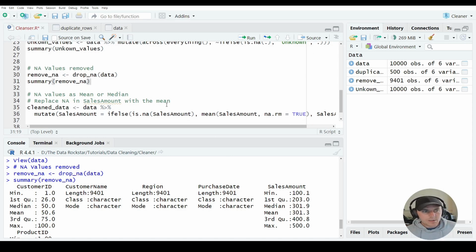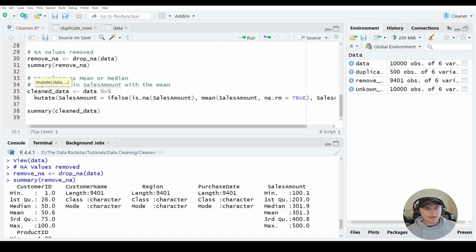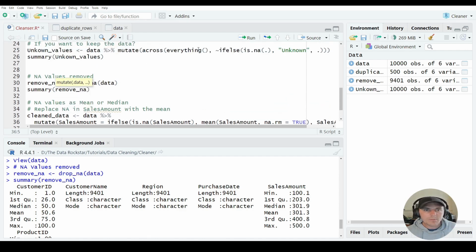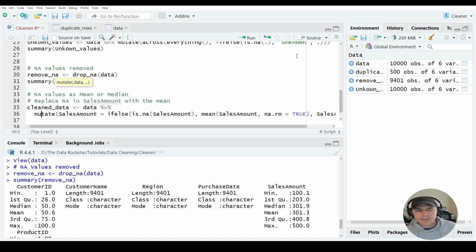There's also another approach, and that is to change the data with an NA to the mean or the median. It depends what you prefer, or what you decide as a company. The mean is 301.3. So we have a similar approach as before, when we removed them with NA is unknown, etc.